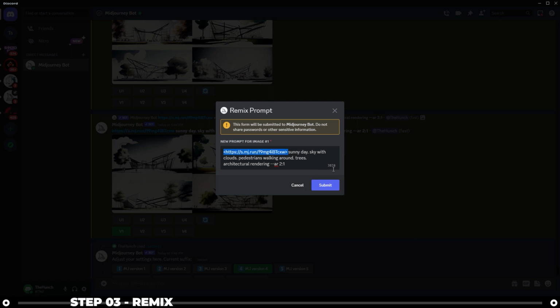Delete the entire image URL. That is if you don't like the line work. If you do like the line work being present, you can go ahead and leave it. Otherwise, for this example, I'm going to go ahead and delete it. Also, we're going to delete everything except for architectural rendering.